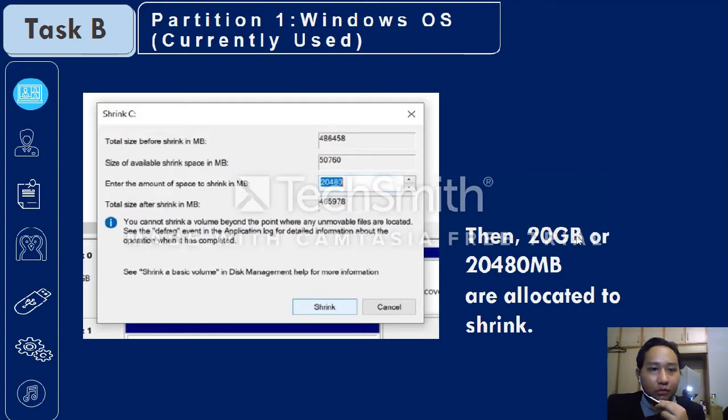Next, a pop-up will appear, and we can adjust various specifics. We want to enter the amount of space to shrink in megabytes, and we want to allocate 20 gigabytes or 20480 megabytes, and we will click shrink after that.